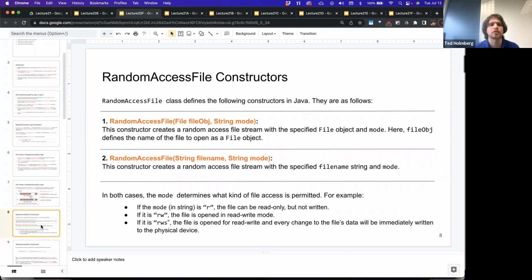Okay, let's take a look at some of the constructors for our random access file. The random access file class defines the following constructors. We have a random access file constructor that takes in a file object and, as a second parameter, a string, which is the mode this random access file provides. This constructor creates a random access file stream with the file object that we provide to it, and then the mode that we define in terms of a string. The modes can be whether we can read from it, or whether we can read and write to it, or whether we want to do read write on every change to the file's data.